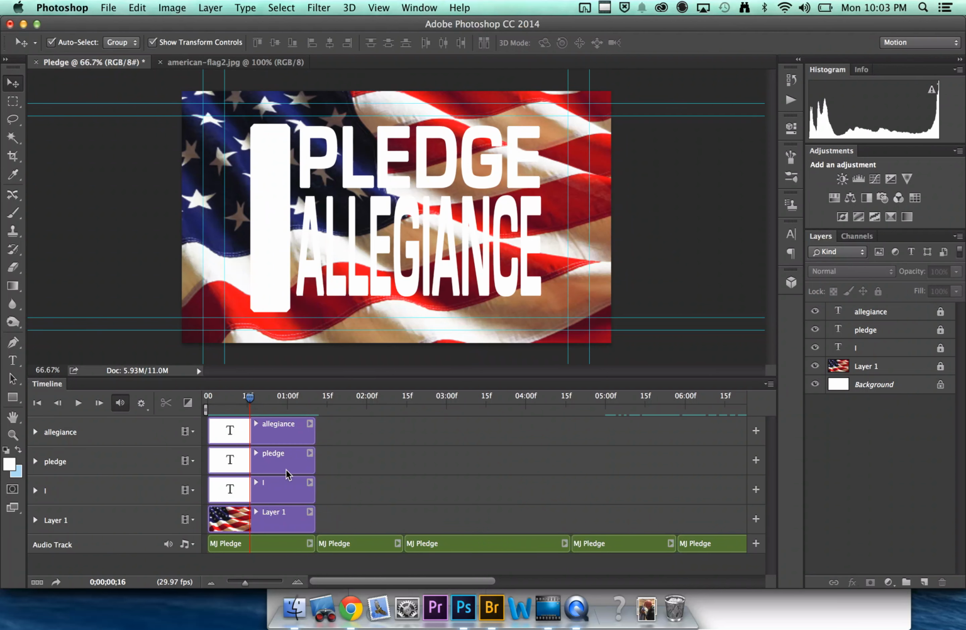Alright, the first thing we're going to do here is make this text move a little bit. So what I want to do is, let's just say I want this letter I to come in from the left-hand side, pledge will drop down from the bottom, and allegiance will come sliding in on the right. So let's look at how you do that. You have to animate each text layer individually because they're all coming from different directions. And so we'll start with the letter I.